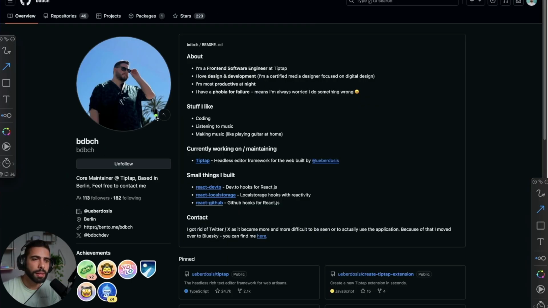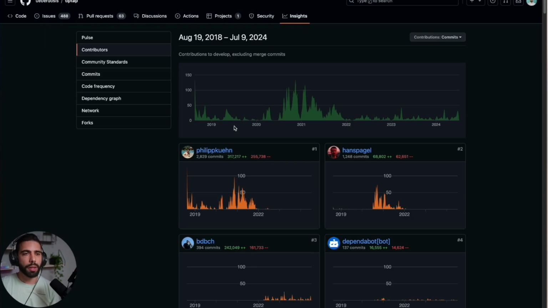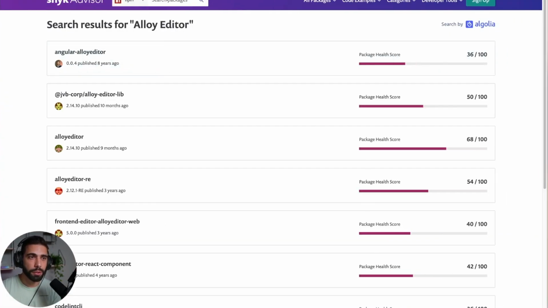And this guy, he has his README. He says that he's currently working on and maintaining TipTap. That's a good thing. Using the tools that GitHub gives you, you can get an idea of who the people are that are maintaining this. If it's a company, it's a good thing. If it's certain individuals, you want to be careful. Let's look into the overall rating on the first website I showed you.